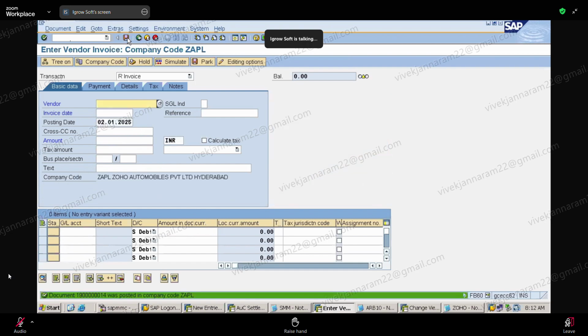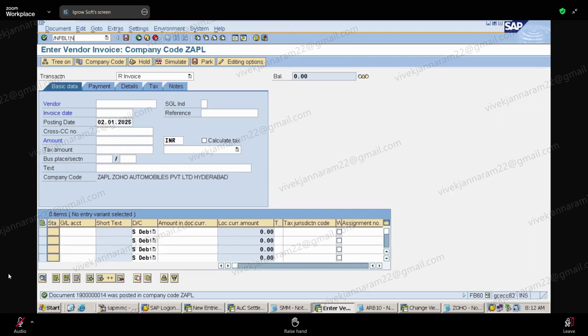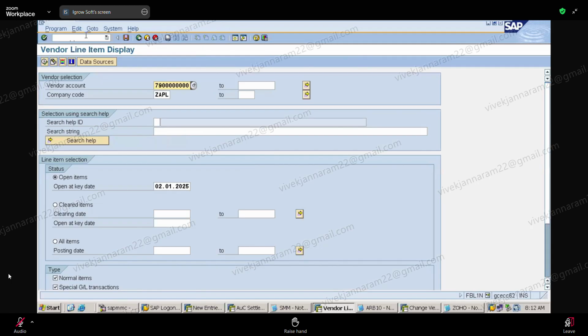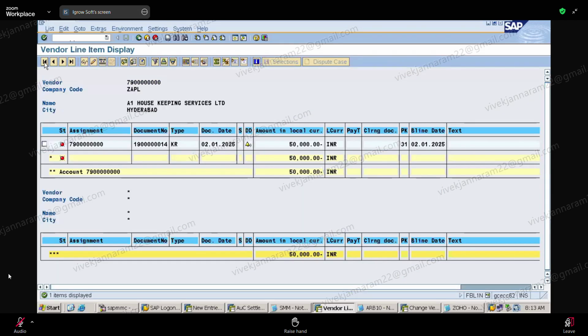So now I have an open item. Go to FBL1N. What symbol will I get for this? Red, yellow? Yellow, because we have to pay this today. Okay, now let's go.